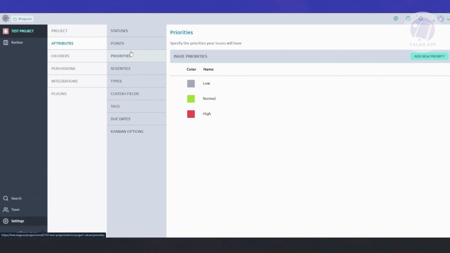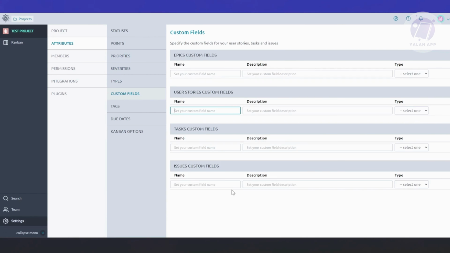Now you also have the option to change issues, varieties, types, custom fields, and a lot more. So obviously there are going to be a lot of things that you could customize here. But in this case, that's about it. So those are the basics in order for you to start using Taiga.io here.